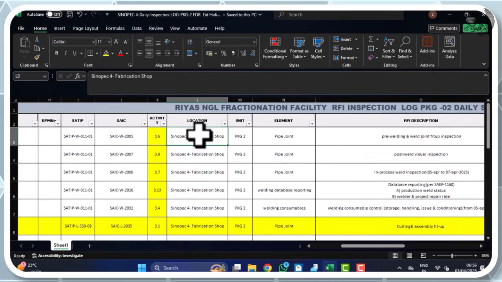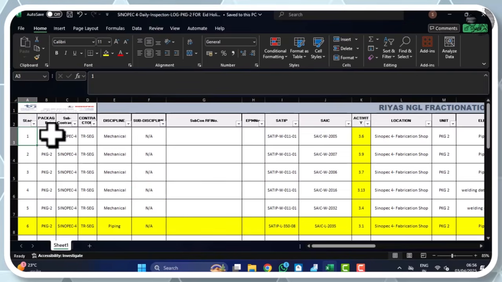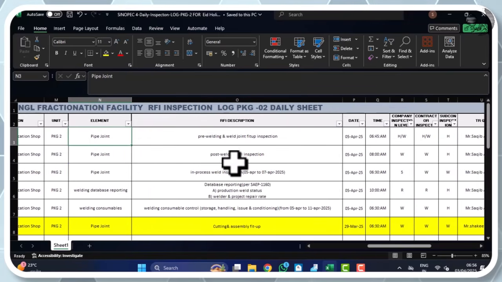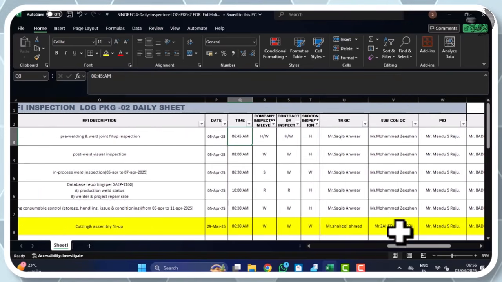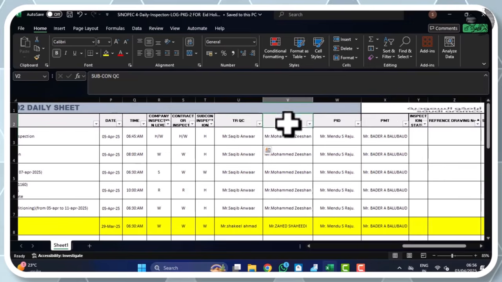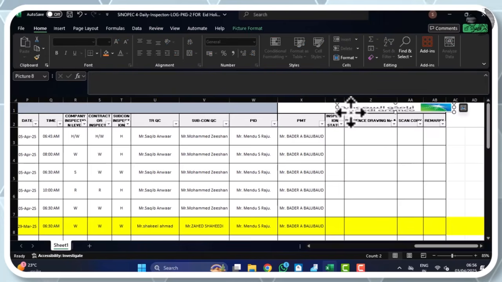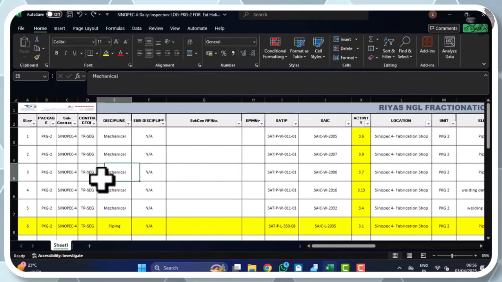You can see the different disciplines like here mechanical and piping, and for each item we have unique identifiers like SATIP and SAIC codes, which are essential for our records, and as you can see, the location, elements, RFI descriptions, date, time, and all the essentials, signatures, subcontractor ID and PMT, and all the things. I can make a log.